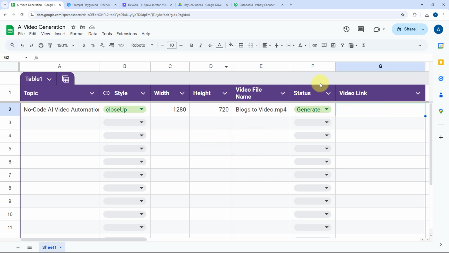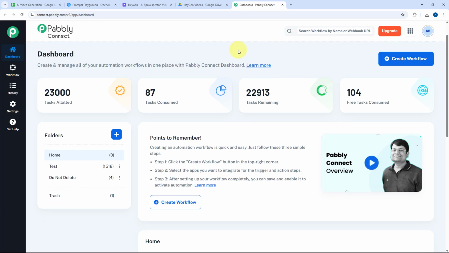Now to build this AI agent, we have to connect all of these applications, and we are going to use Pabbly Connect for that. So here you can see that we are on Pabbly Connect's dashboard, and to reach this dashboard, you will get a free sign-up link of Pabbly Connect in the description box below. By clicking on that link, you can create your free Pabbly Connect account in just 2 minutes.